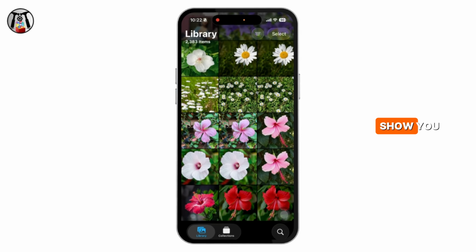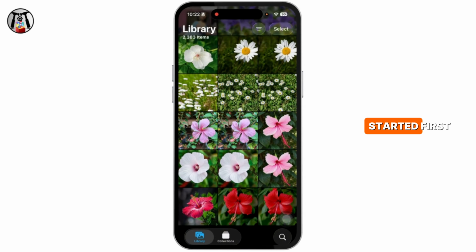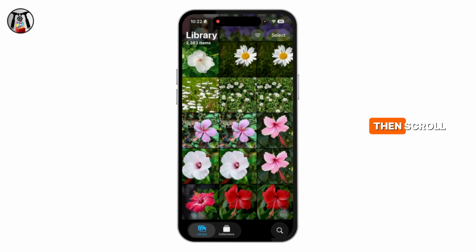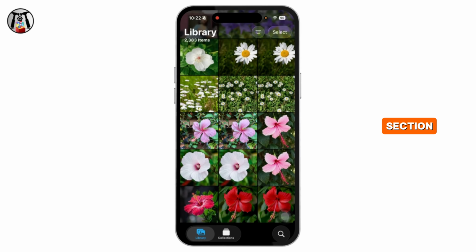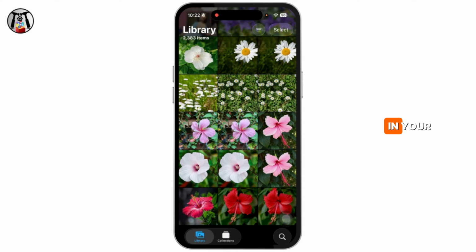In this guide, I'm going to show you guys how to remove duplicate photos on iPhone. Let's get started. First, launch your Photos app, then scroll down until you find the Utilities section. Here, tap on Duplicates. This option will only appear if your iPhone has already identified duplicate photos in your library.